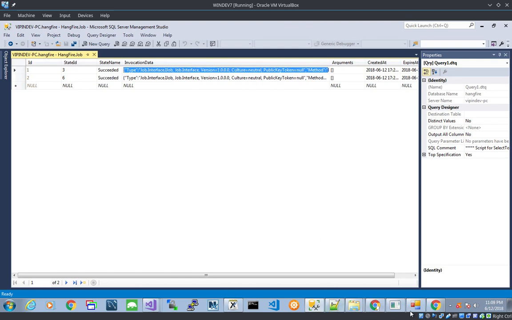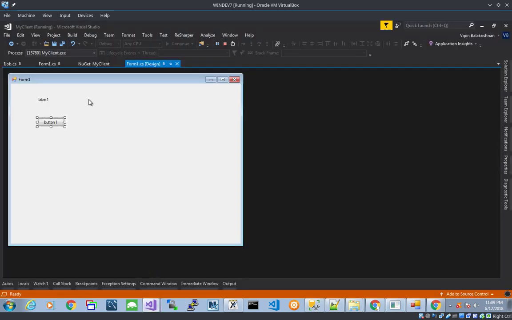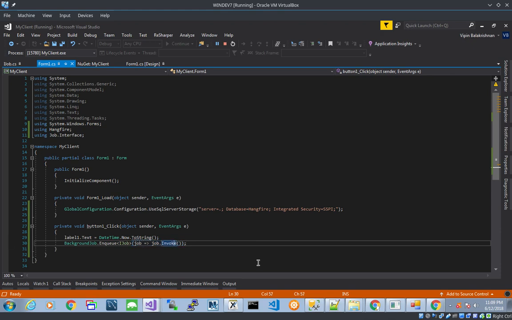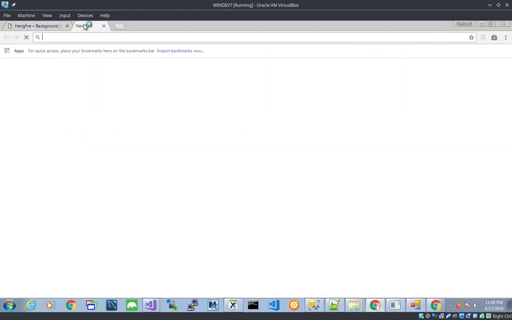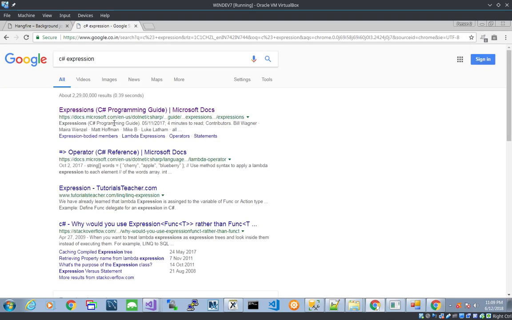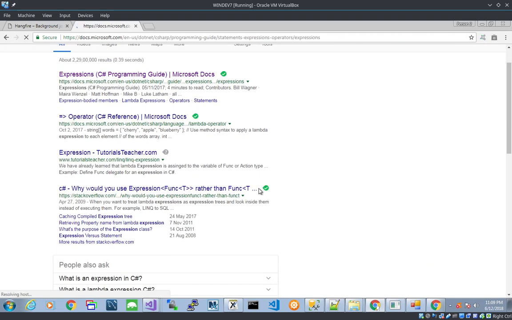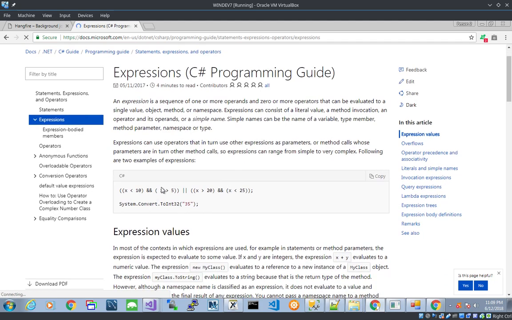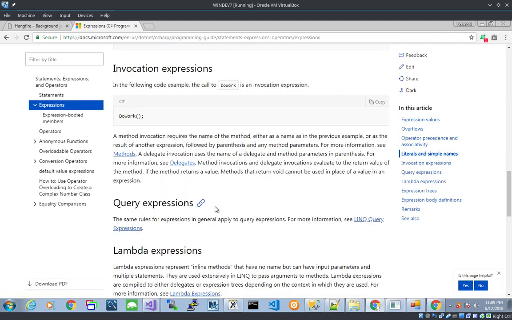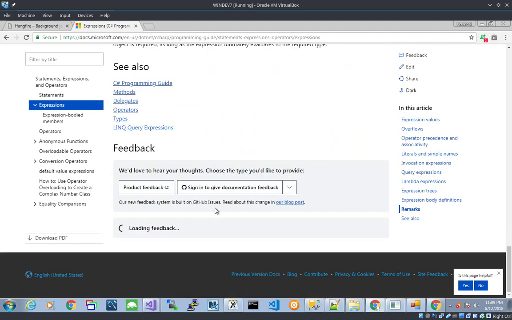What it is doing is taking this my client, this particular expression. It's a C sharp expression. What do you mean by C sharp expression? Let me call it a C sharp expression. Okay, this is the one. This is called a C sharp expression, and you can pass it in expressions like this. I don't think I have any examples here.